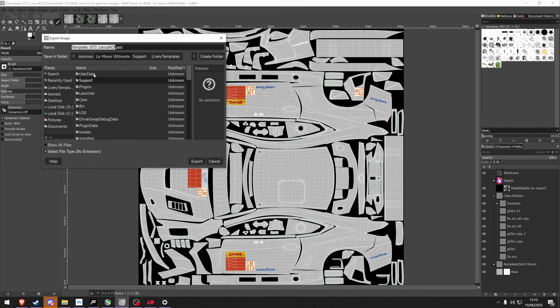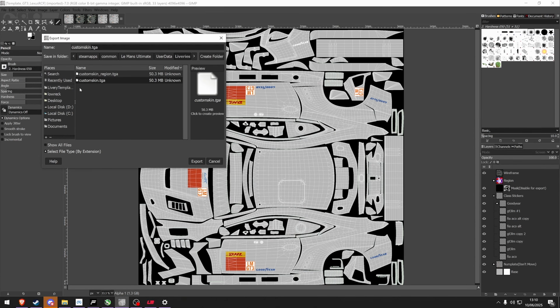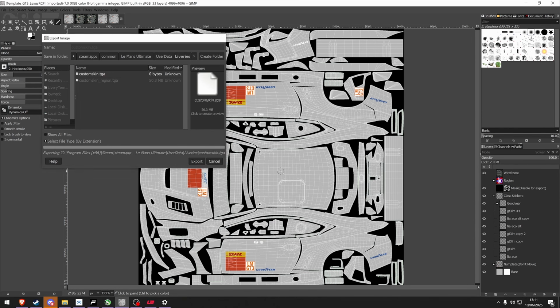In Le Mans Ultimate we locate the user data folder and go into liveries. Here we're going to be saving a new custom skin.tga or overwriting the existing one. So yes, we are going to replace it. And most importantly, the RLE compression needs to be disabled. If this is different in Photoshop or worded differently, I don't know. It just has to be uncompressed, so make sure this is not selected and click export.